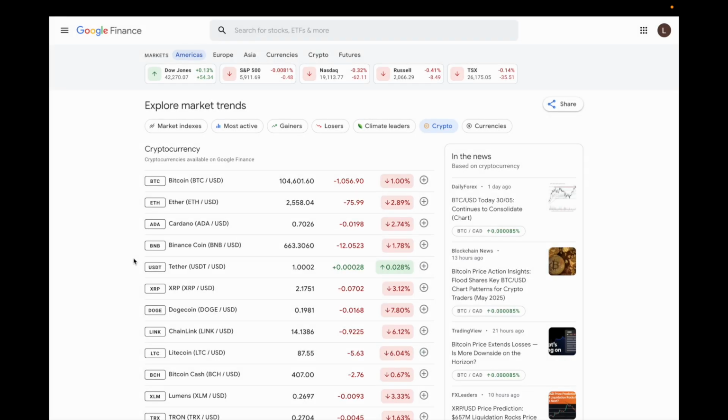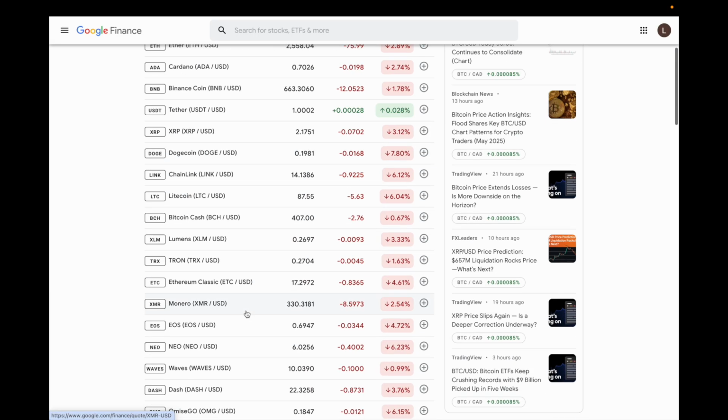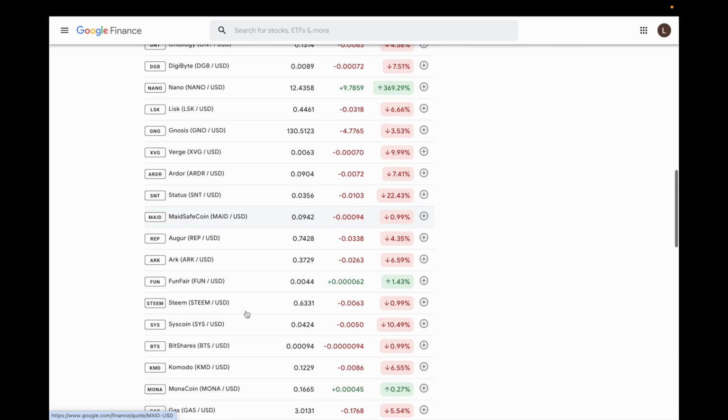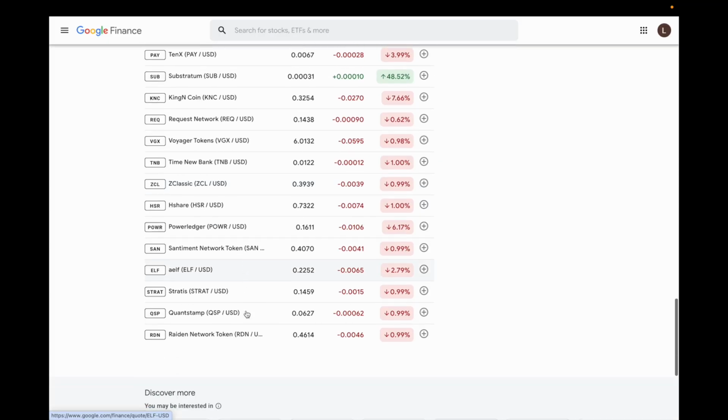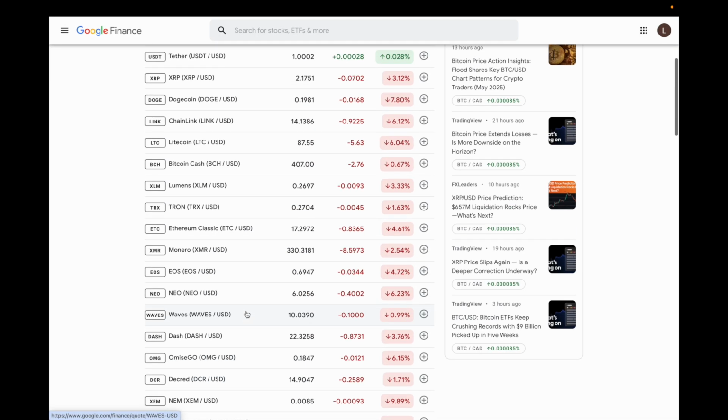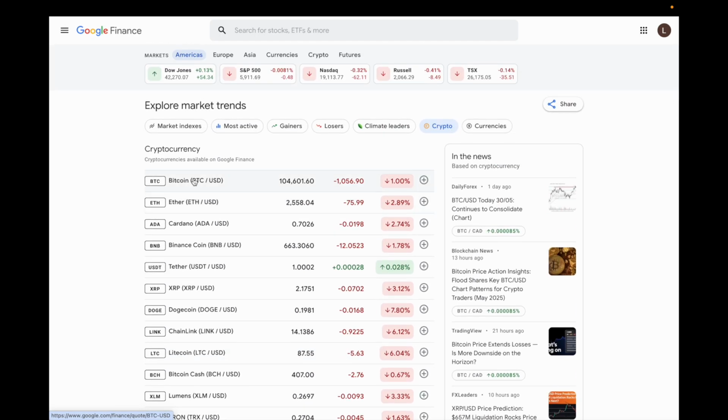So now once you're on exploring the market trends, it'll say cryptocurrency. Cryptocurrency is available on Google Finance. Now, this won't go into every single coin, but for the most part, it'll offer you guys a lot of different cryptos that are being offered. So obviously some of the heavy hitters are here that you might recognize, like Bitcoin, Ethereum, Cardano, etc. So it's pretty straightforward, pretty simple.